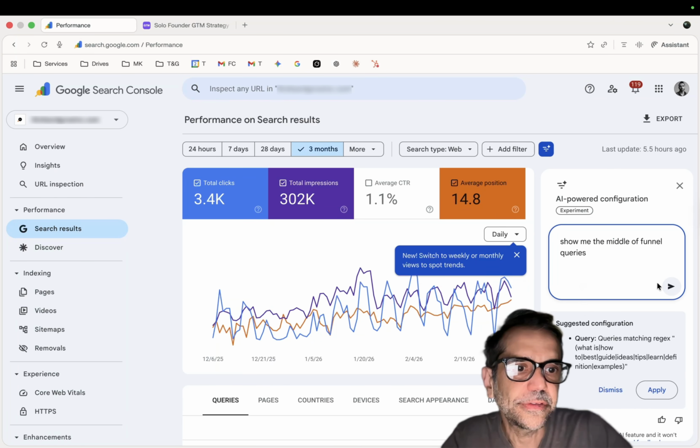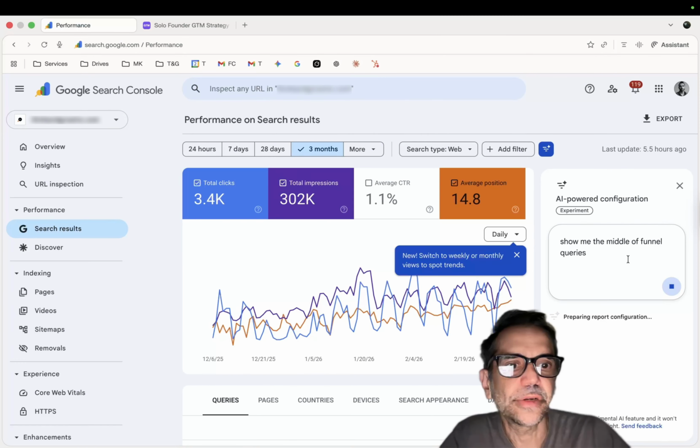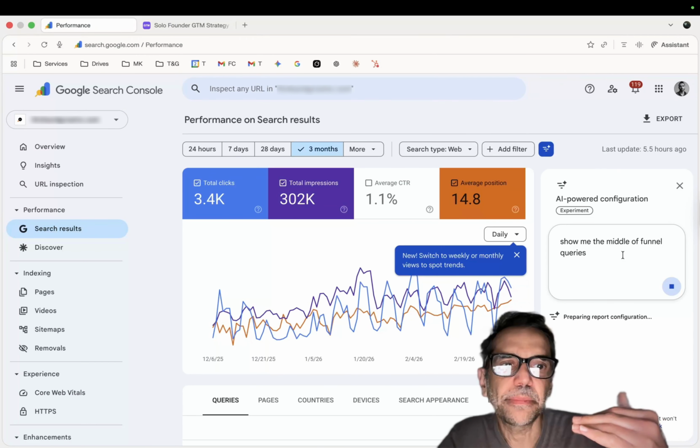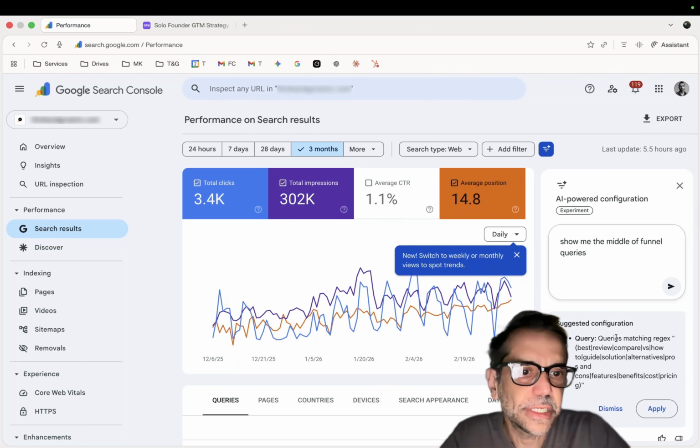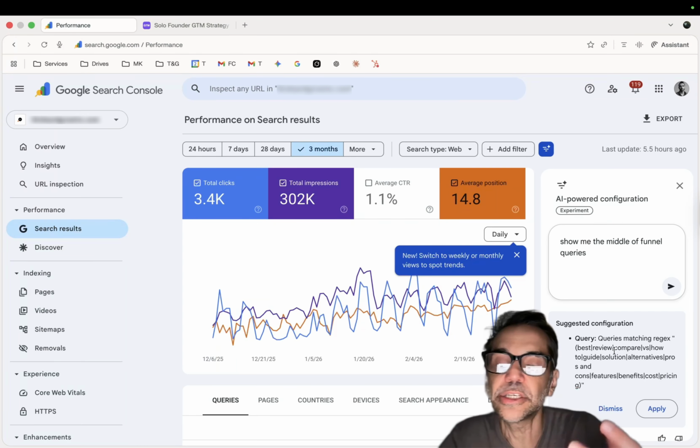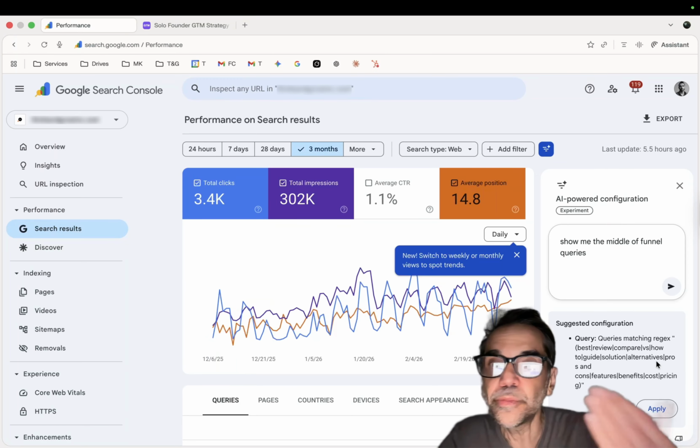mid funnel, right? This is going to change. If I say mid funnel, this is, again, from a content perspective, what kind of content is applicable for mid funnel content? You can see here it's different. So: best, review, because now people are starting to make decisions, right? Compare, show, guide, solution, alternatives. These are all mid funnel because people have already done sort of the research.